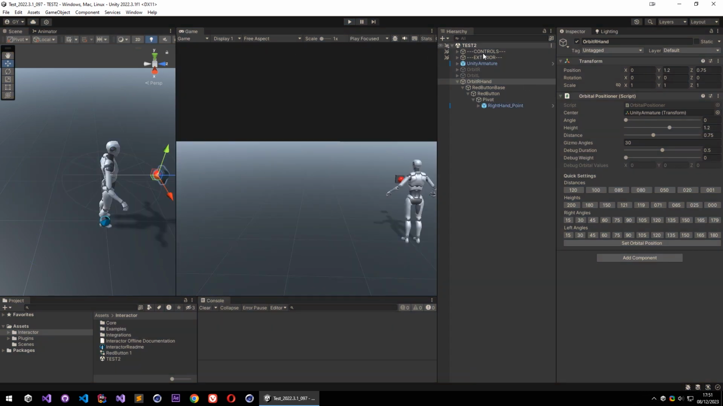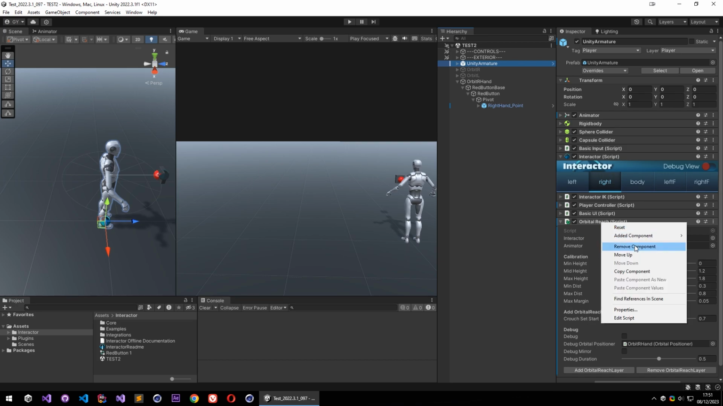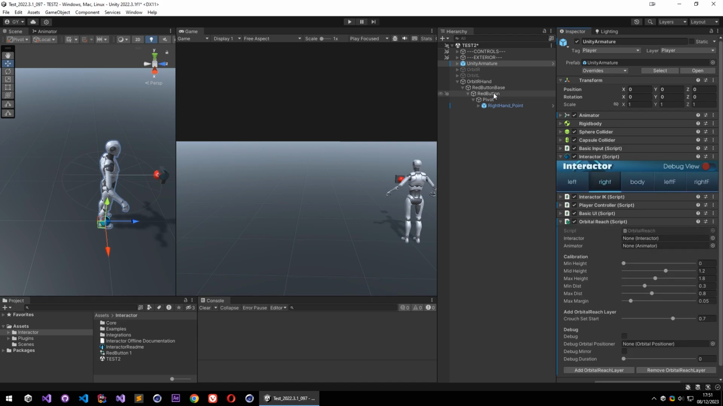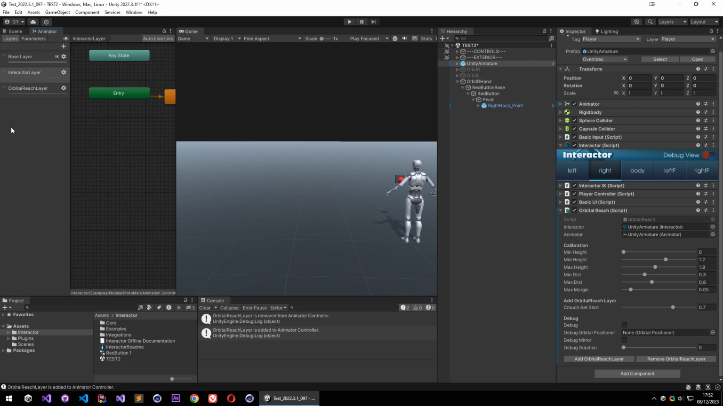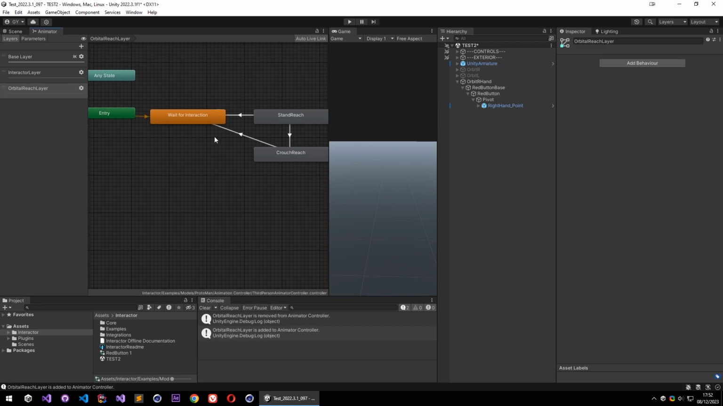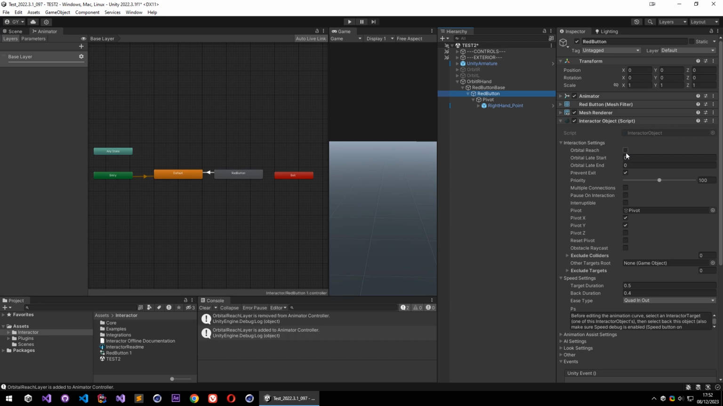So let me show how you enable that option. So first of all, we need to add OrbitalReach. Let me do that. And then I'm going to assign Interactor, and I'm going to assign my animator, and then I will press add OrbitalReach, and done. That's it. And it will add an OrbitalReach layer on the animator controller of the character, and the rest is going to be handled by the component itself. So you don't need to do anything except enabling OrbitalReach on the objects.